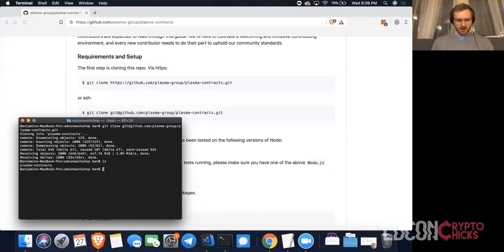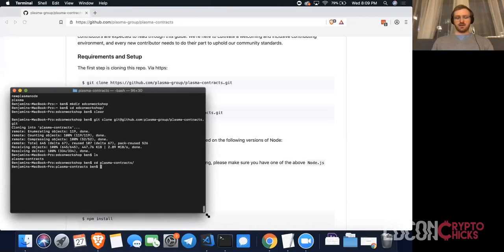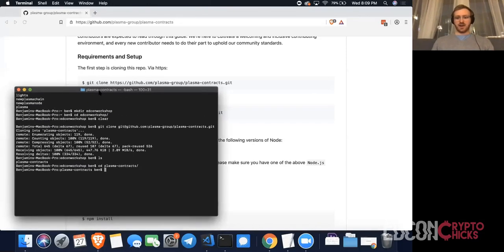So here we are. We can see now that we've cloned the Plasma contracts folder in the EDCON workshop folder. So let's go into that. Wonderful. Okay, and can you all, I would love if someone could say, can you read this terminal well here? I could try to figure out how to make the text bigger if we needed to. But if anyone can't read that, please shout it out. Okay, Babu says we're all good.